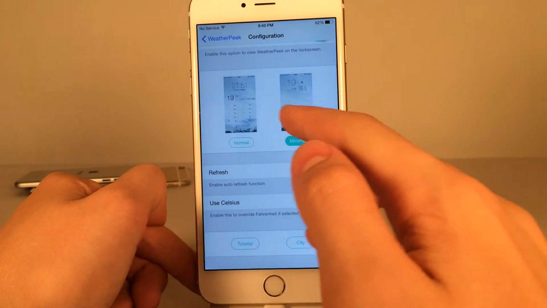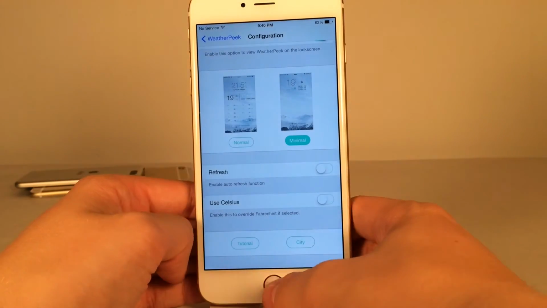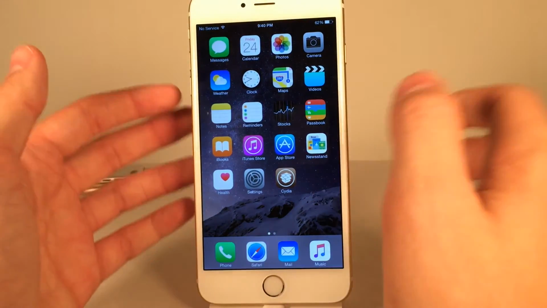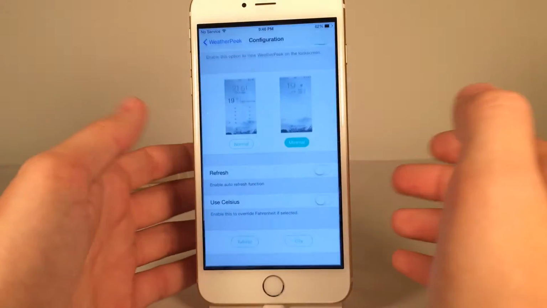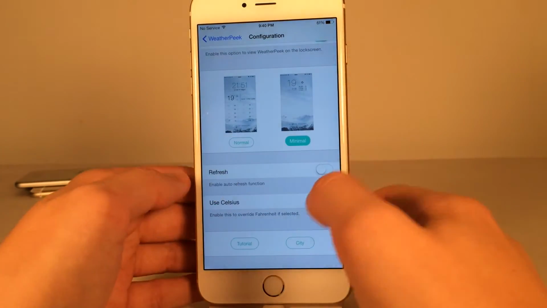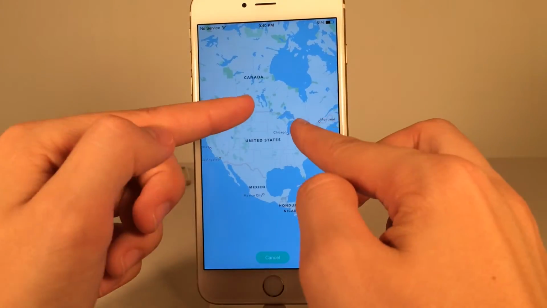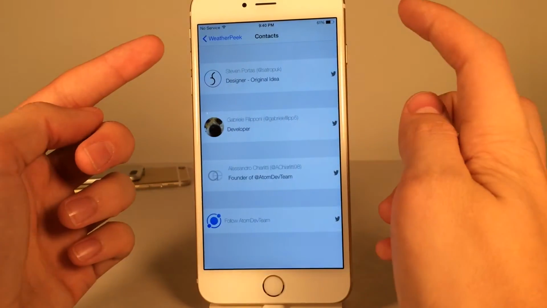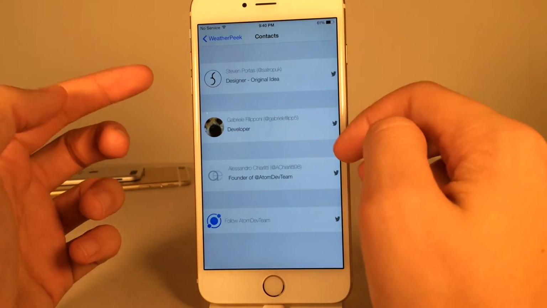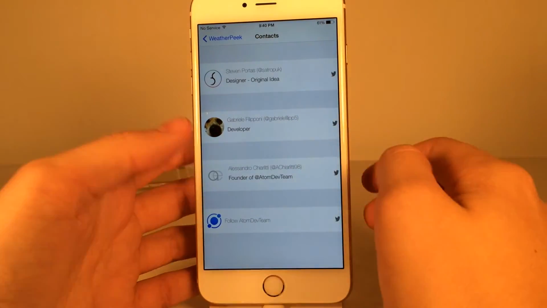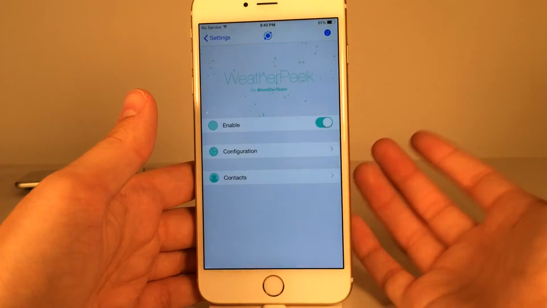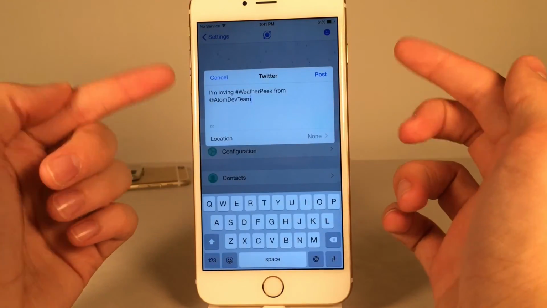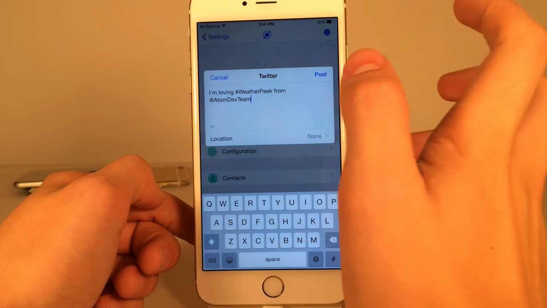You could also change the city. Right after you install the tweak, you set it up through Spotlight Search. You just go through the configuration, telling it where you are. But if you ever move or just want to have a different city set, you just select city, then you could reselect it on the map here. I'm just going to select cancel. Then contacts is basically just the developers of this tweak, the team, everything like that. Be sure to give all these guys a follow on Twitter. And up at the top, we have this smiley face that allows us to tweet out that we're using the tweak and give the development team a shout out.